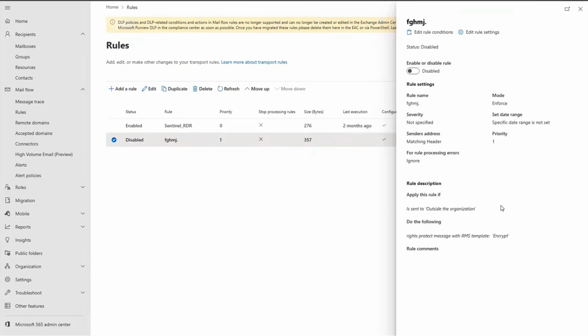However, the plot doth thicken because friend of the channel and recently newly minted Microsoft MVP Ben Thomas, congratulations Ben if you're watching, kindly shared with me his Exchange mail flow rules, and he managed to do this no problem whatsoever. He has the same licenses as me, as far as we could see the same permissions, and it worked just fine. And as we can see here, we have applied this rule if sent outside the organization and rights protect the message with the RMS template of encrypt. Exactly what I was trying to do, and wouldn't you know it, it works.